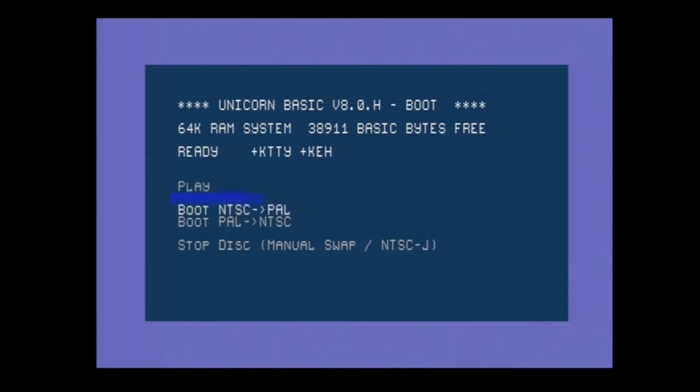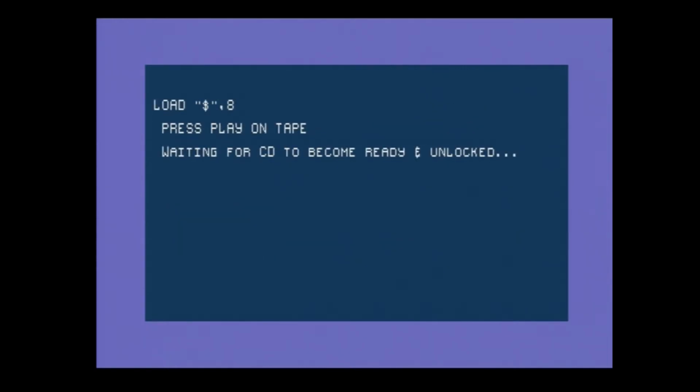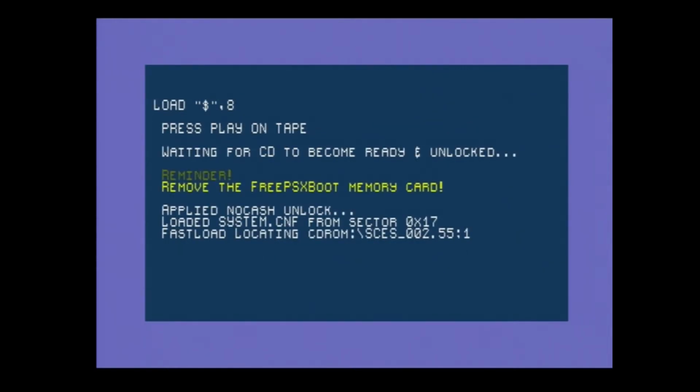But first things first, go to boot CD and then simply put your game in, take out the memory card, put down the lid, and then boot PAL to NTSC. This will force it now into the NTSC signal. This will also work the other way around if you wanted to do it that way. Again, this only takes a few seconds just to get things going.